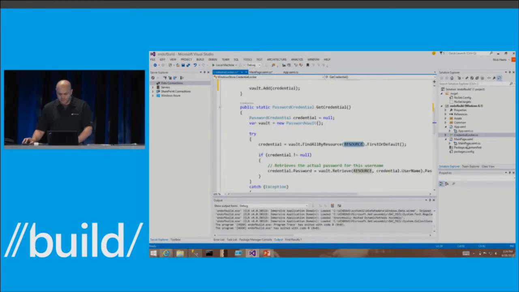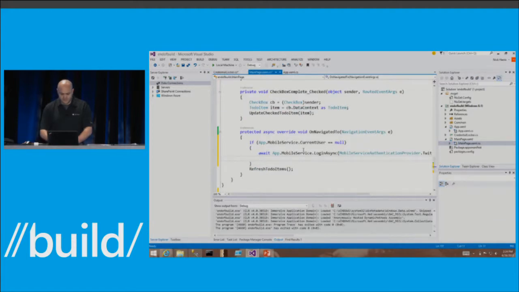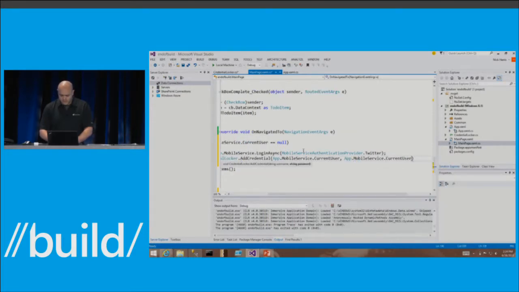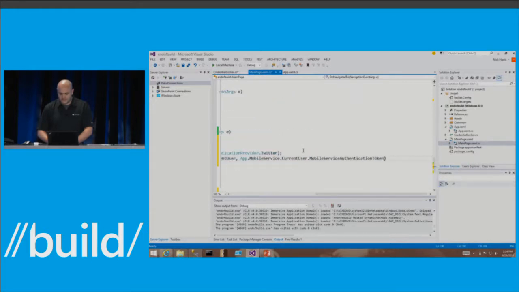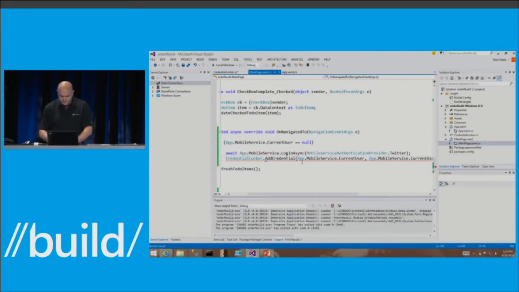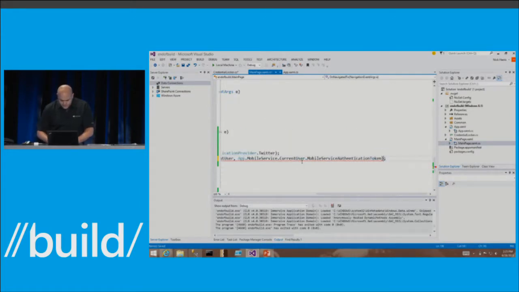So if I drop now into VS here, I can say, what are we going to say here? I don't have it there. So we'll say credential locker, and we'll say add credential. That's the method we just wrote. And here we're going to say app.mobileservice.currentUser as the username, and app.mobileservice.currentUser.mobileservices authentication token. Hit save on that. Now that will actually go off, and what have I missed here? String password.